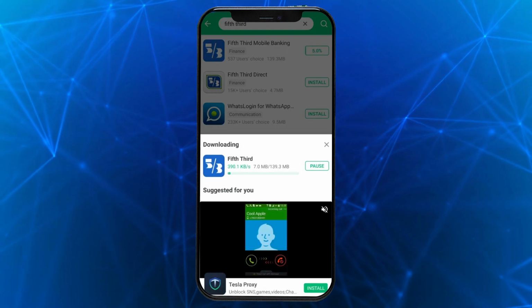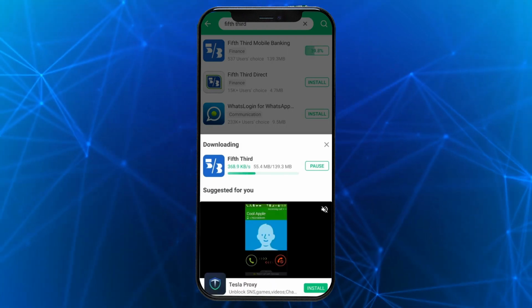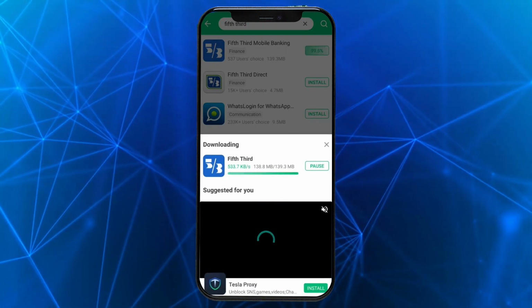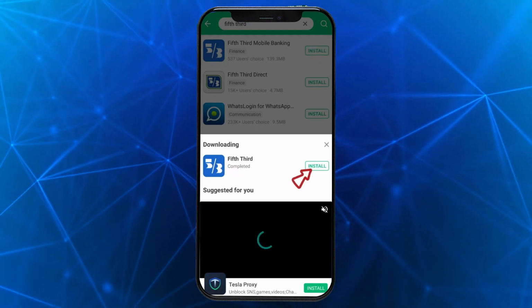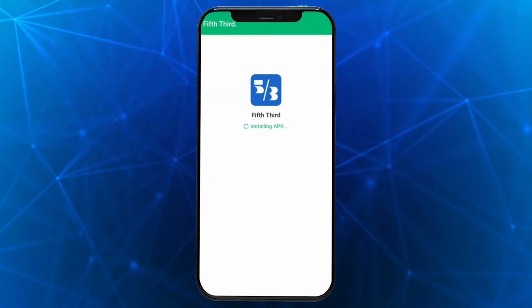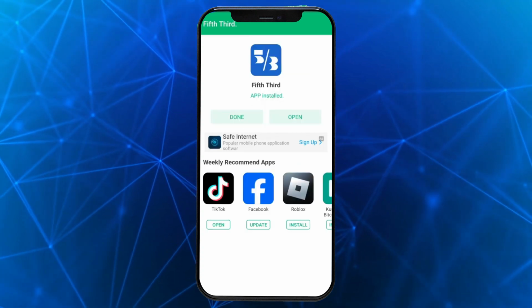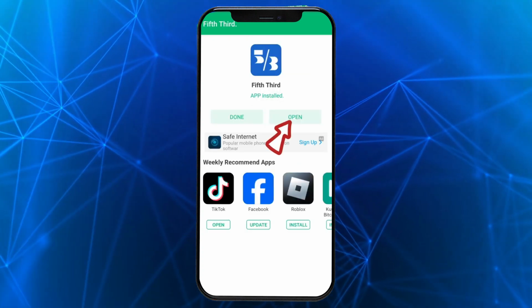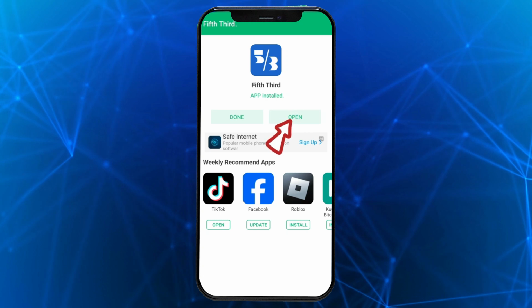While downloading the application, make sure that you're connected to a strong internet. After downloading the application, tap on the Install button to start the installation process. Once the installation process is completed, tap on the Open button to launch the application.